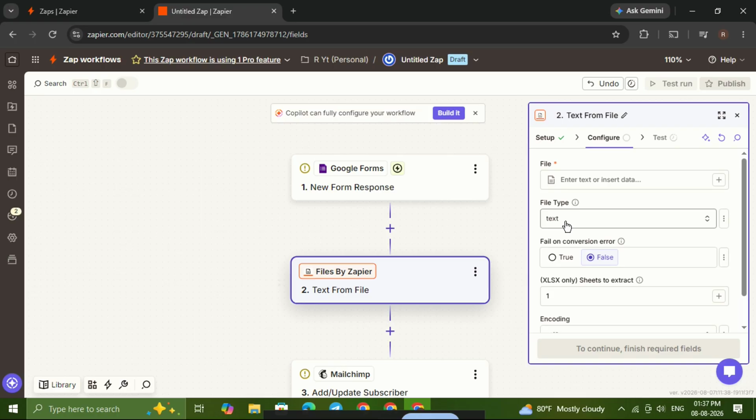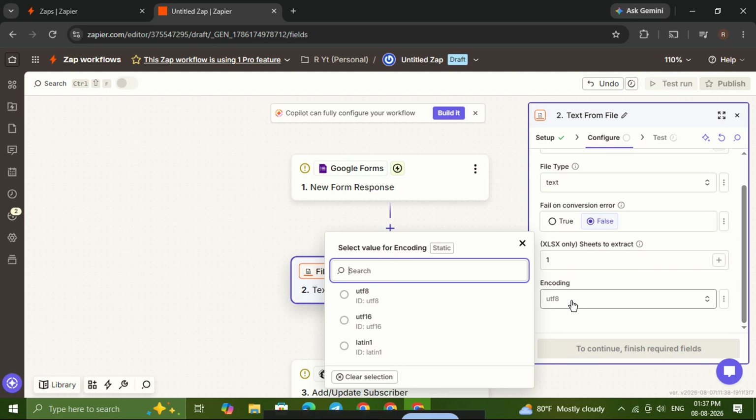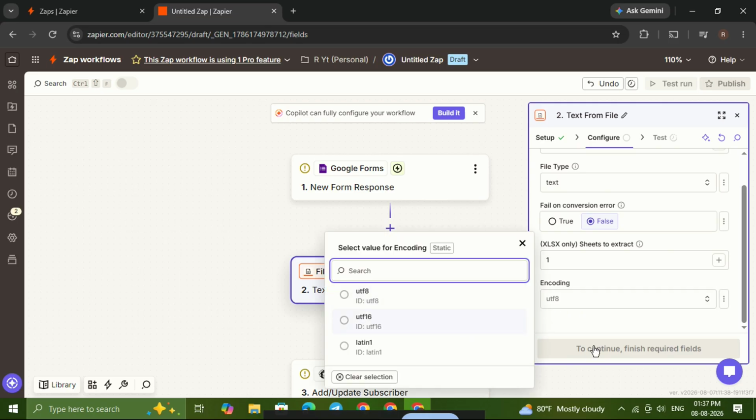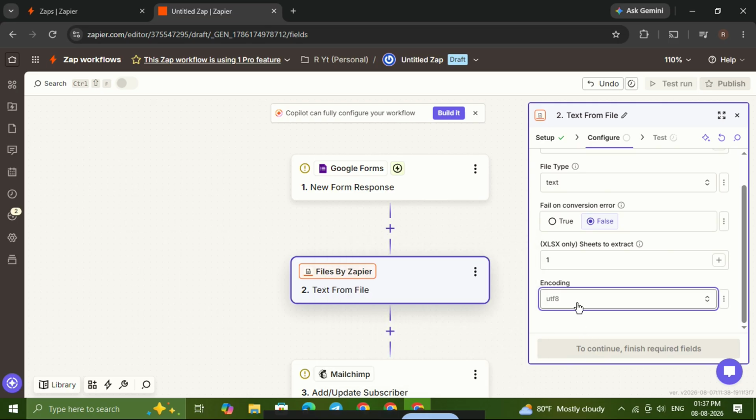After that, fill in the sheets to extract field if your automation is pulling data from a spreadsheet or structured source. This helps Zapier know exactly which data to use when creating the file. Then select the encoding. Encoding matters because it tells Zapier how to read and process the file contents correctly. Once all the fields are completed, click Continue.